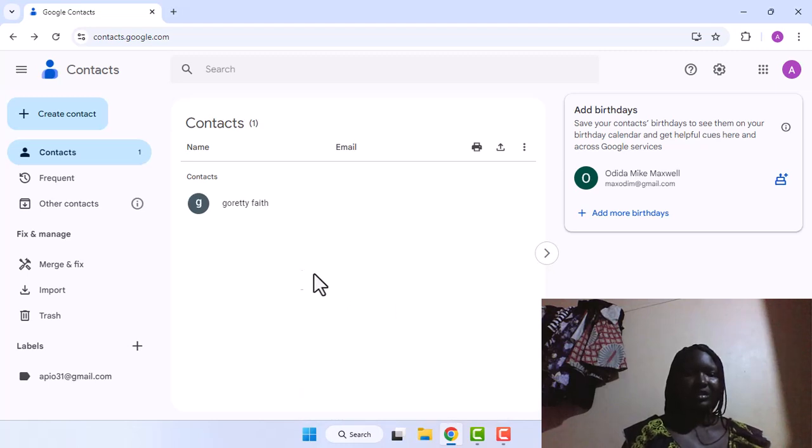As simple as that, members. You can also come and do the same. For the email, as you can see, it's appearing here. Then for this, the contact is appearing here.